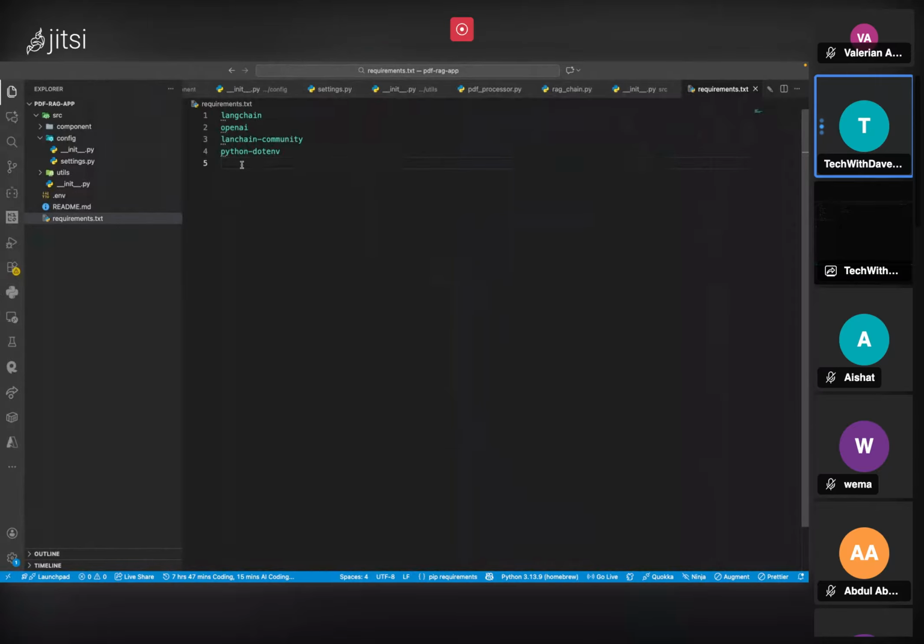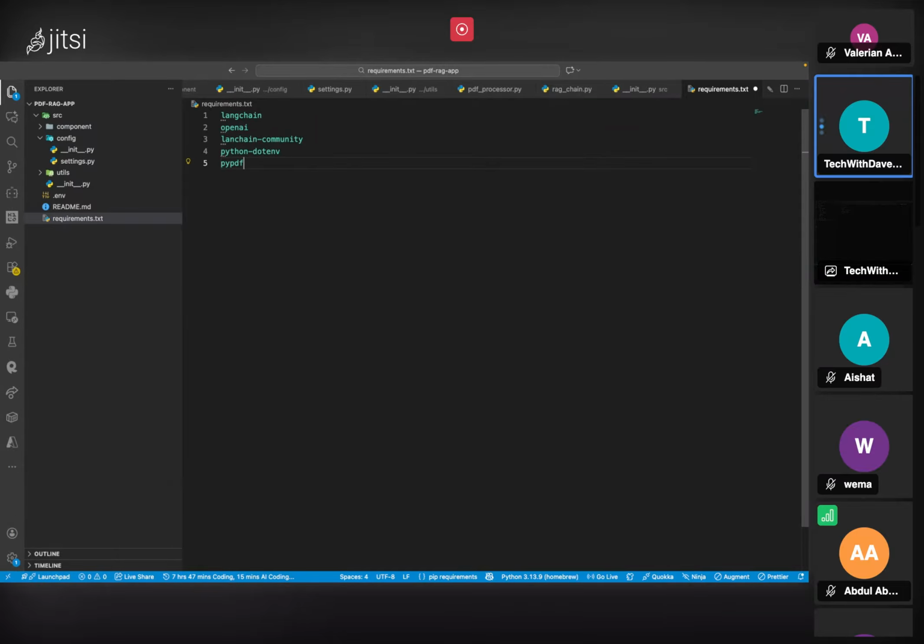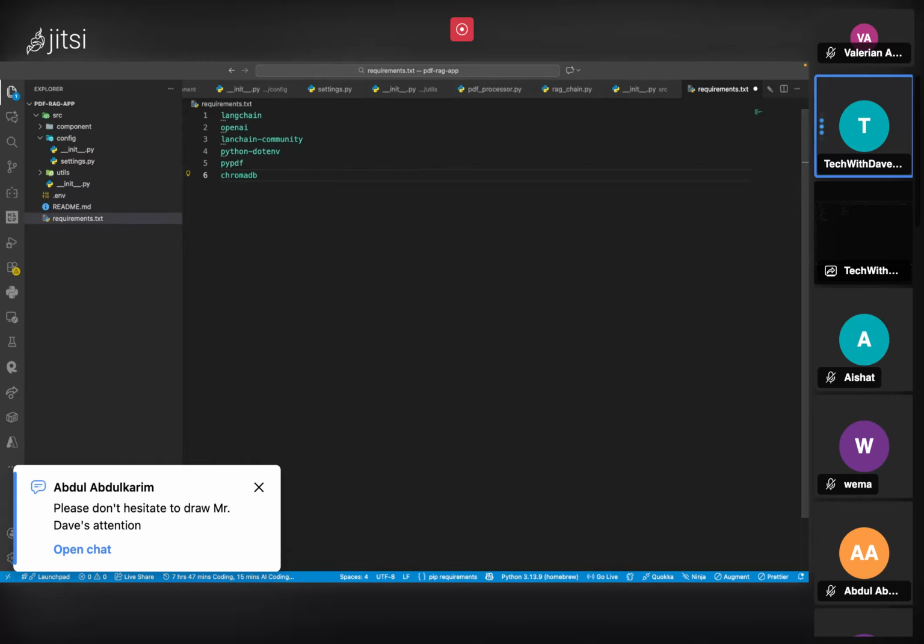So we have python-dotenv. We need PyPDF, because we are going to be working with this. We're going to be loading documents via PDF format. We are also going to need Chroma DB. Now, can somebody tell me in the chat why we need Chroma DB, so that I can know you're following me?